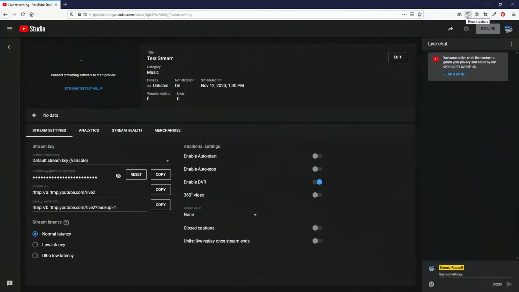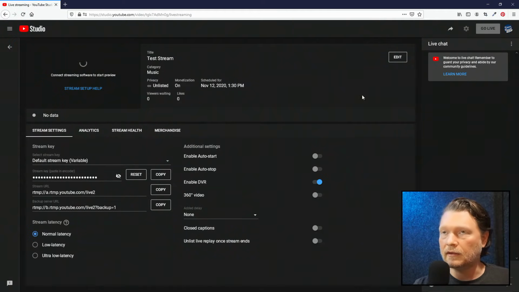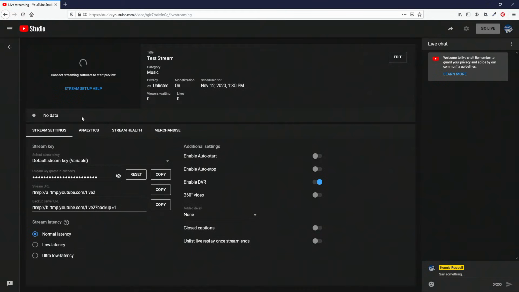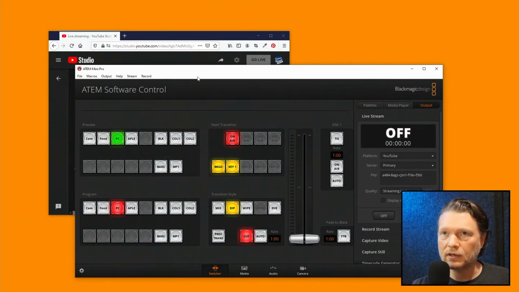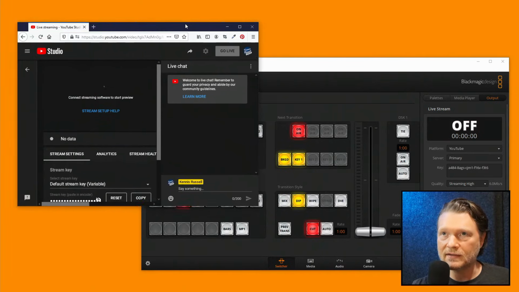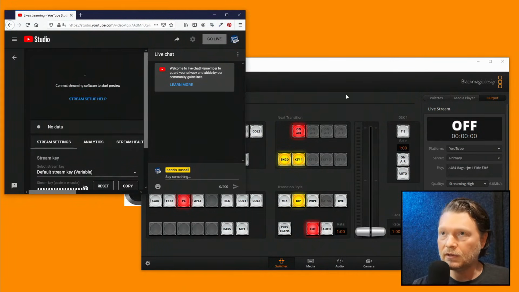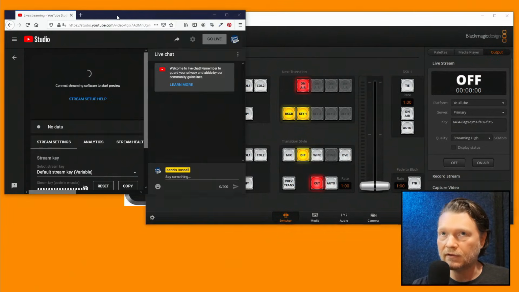So back here on the YouTube side, you can see right here it says no data, and it's basically looking for that stream key. It's like it's opened up, listening for somebody to start putting the key in and turning it. So let's go back to the actual Atem software, and I'm going to do this where we can see both of these at the same time. That way you can see how quickly everything responds.